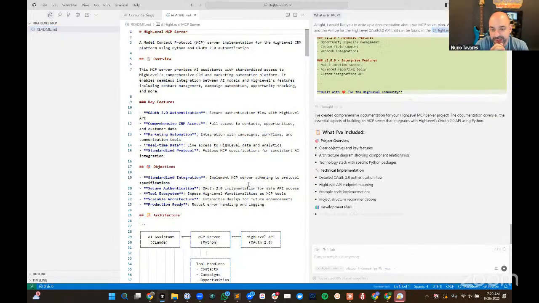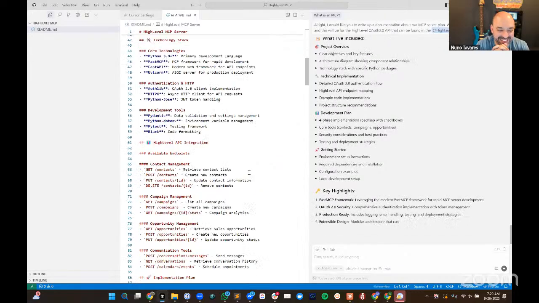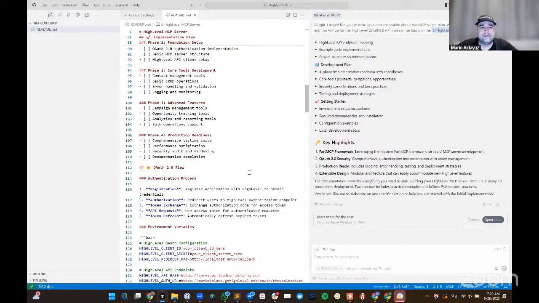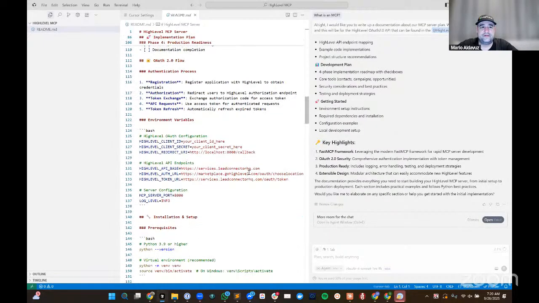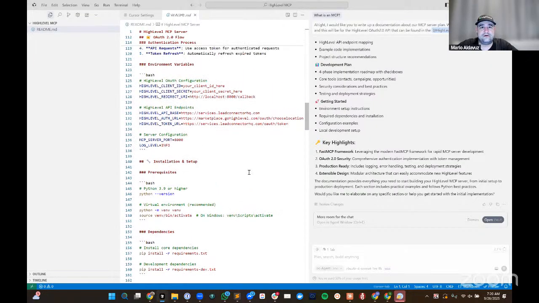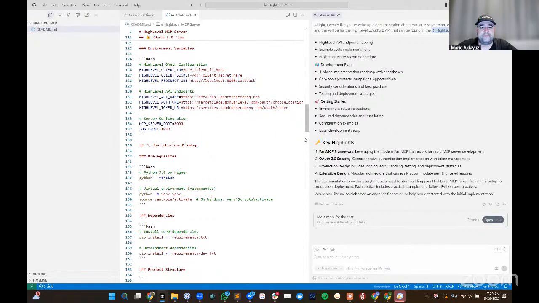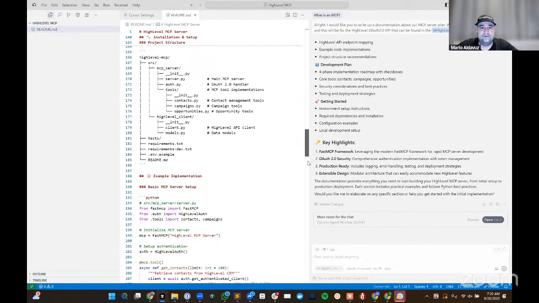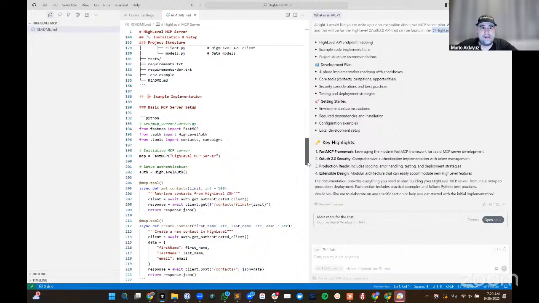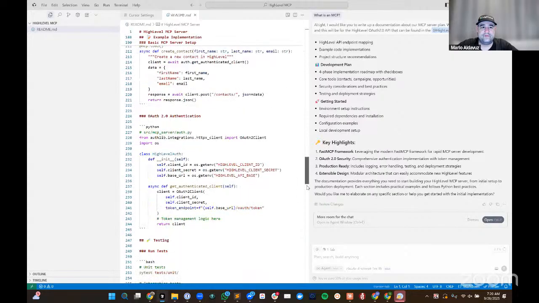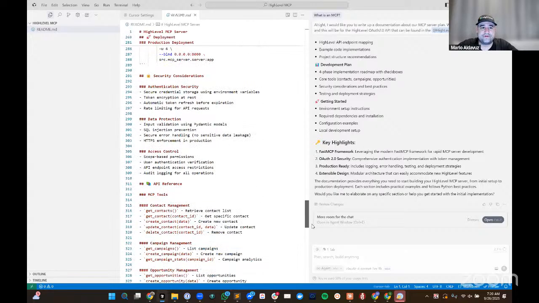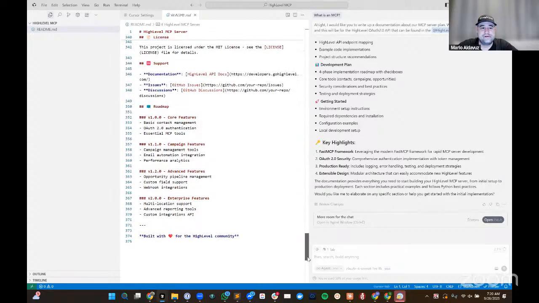Pretty funny. It says built with love for the high level community. Yeah, so it has all of our documentation. It has our framework information, our different steps that we're going to create, all sorts of different stuff that we're going to need. Even creates our file structure, and tells us different implementations, different examples, different tests, production deployment information, pretty much everything we need.